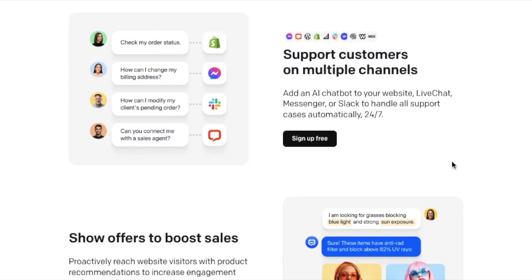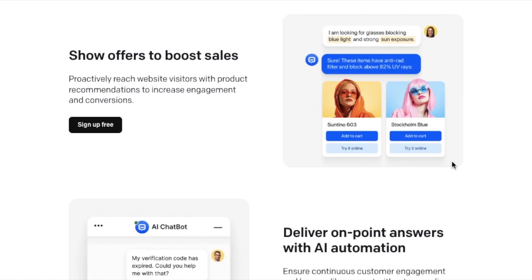Next, let's add some intelligence to our bot. ChatBot offers advanced features like natural language processing and machine learning. This means your bot can understand and respond to user inputs more naturally. Simply click on the NLP tab and set up entities and intents. Entities are the pieces of information you want to capture, like names and emails. Intents are the goals or actions the user wants to accomplish.